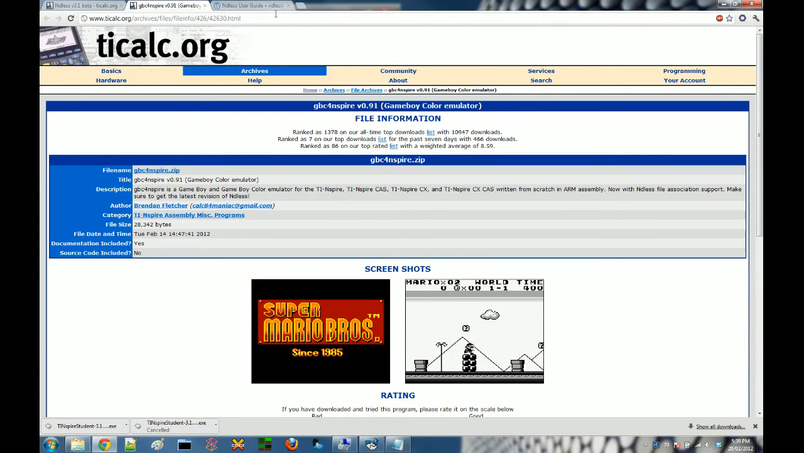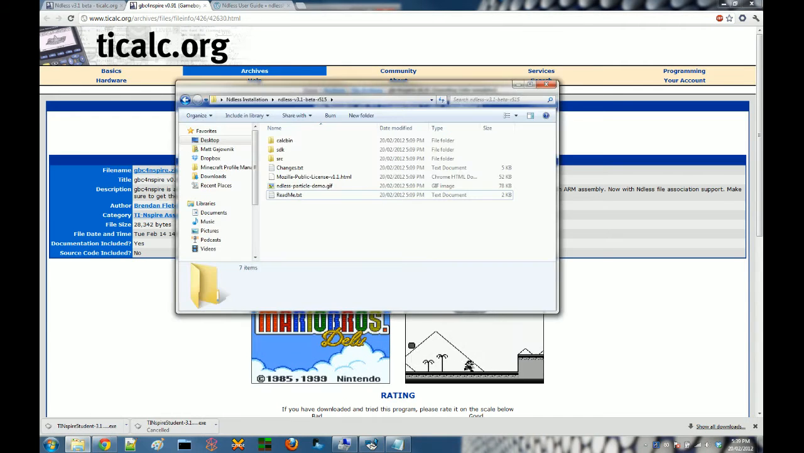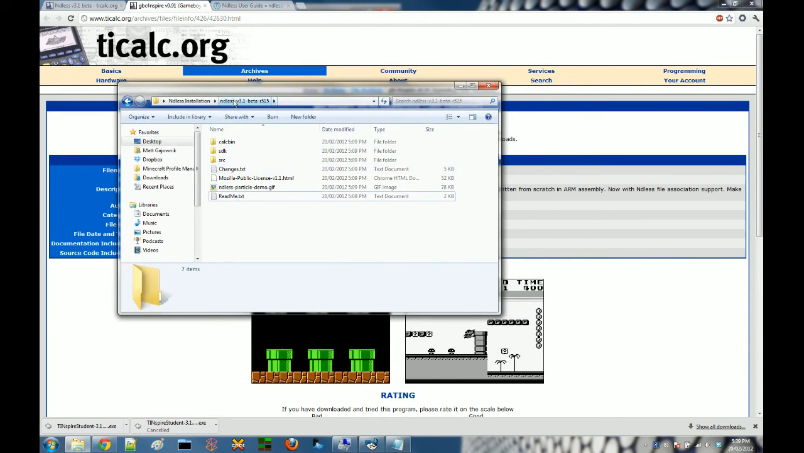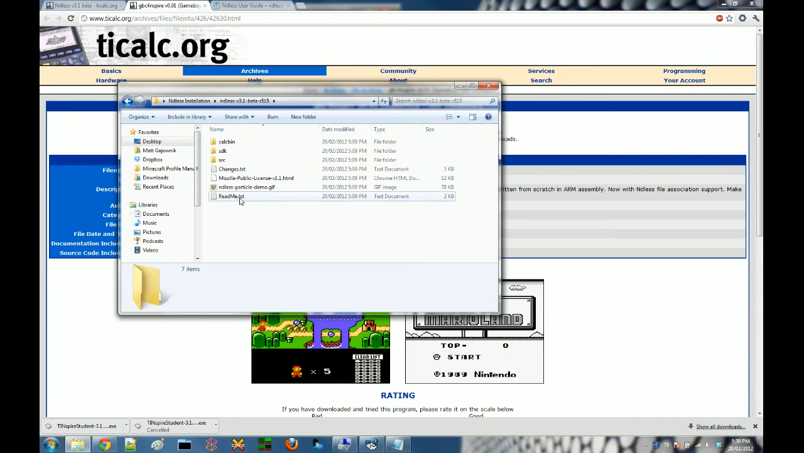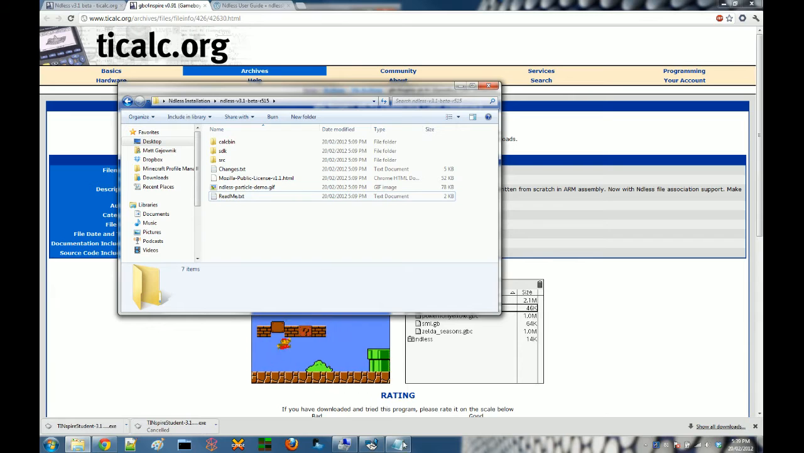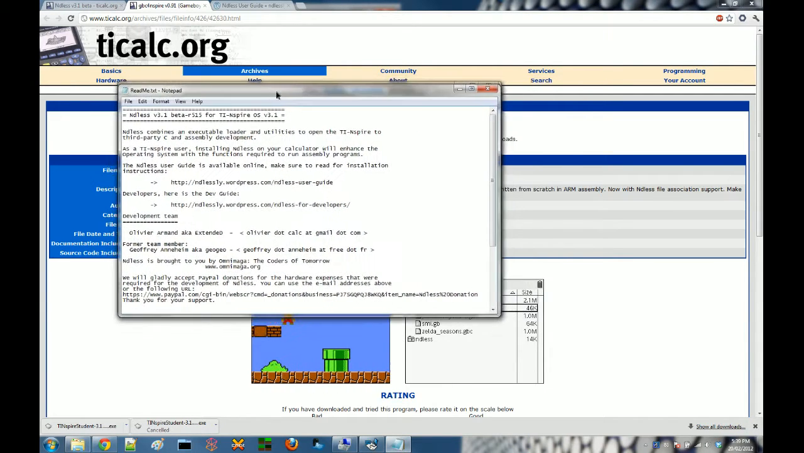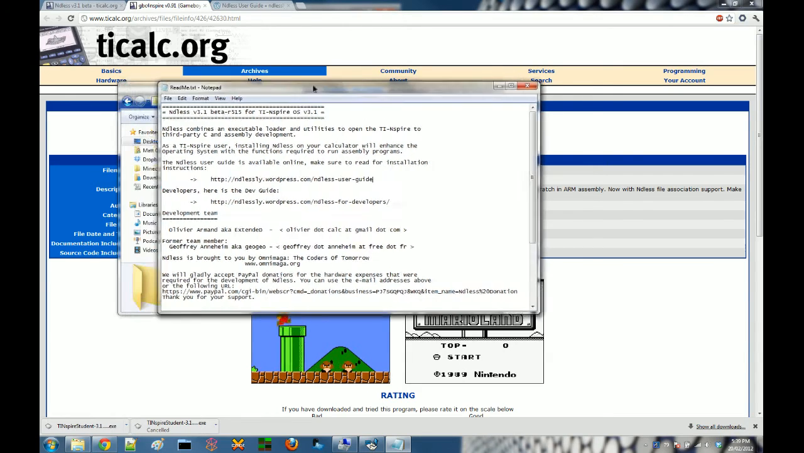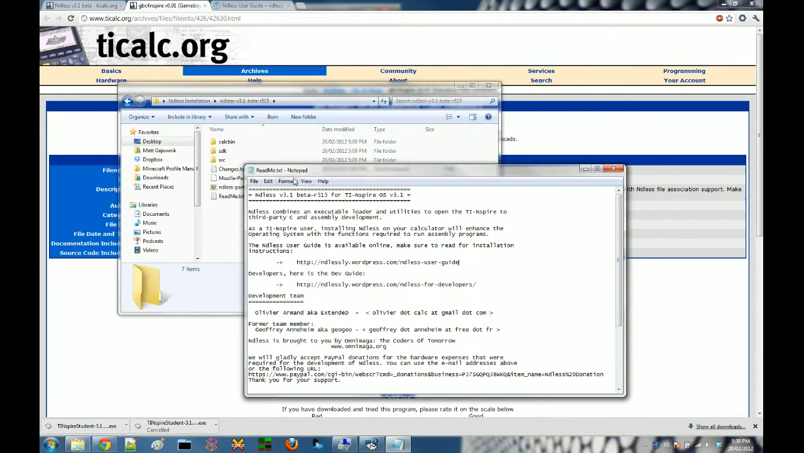Now, the first thing you'll want to do is unzip it, and what you'll see is this folder here for Ndless. Now, in here is a README file. I know you guys probably won't be able to read it from that screen distance, but I can, and I'm going to be describing what to do anyway. So the first thing you'll want to do is open up the README file.